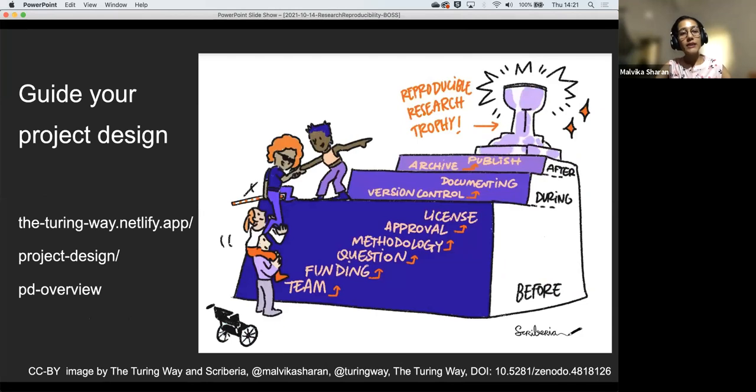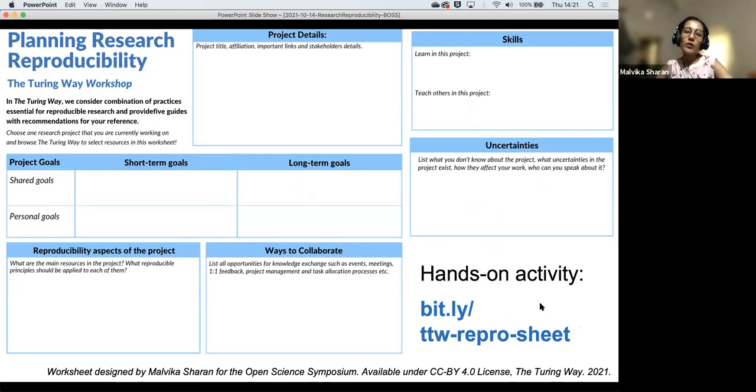So there are project design aspects that you should think about, and I'll not go into detail, but I highly recommend that if you don't know where to start, go to this chapter, which is a project design overview, which tells you before, during, and after the research, what you should be doing in order to make sure that your research is reproducible.